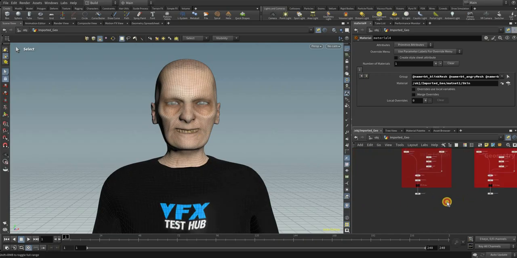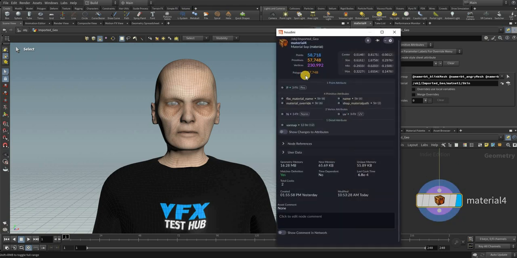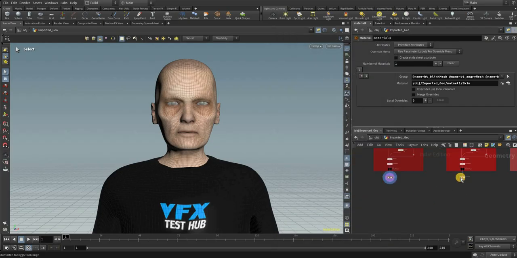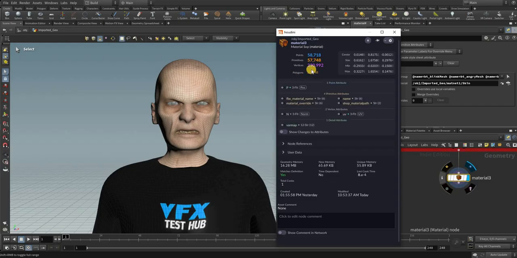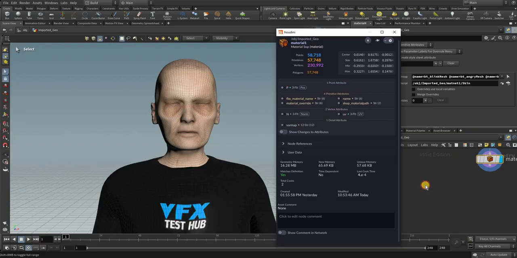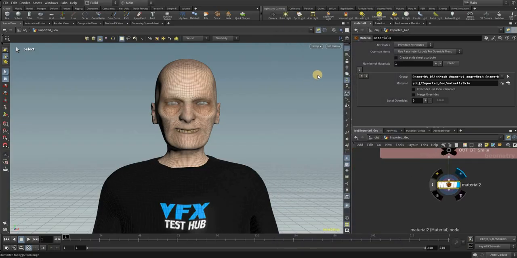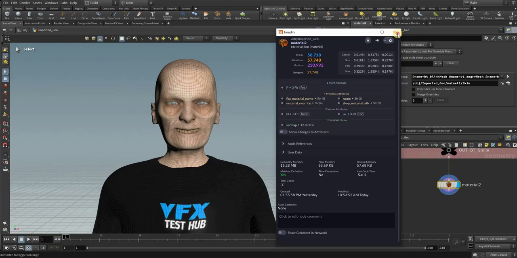Now, since these are variations of the same mesh, they have the same poly count. So this face mesh has 57,748 polygons, and this creepy smile, this angry expression has 57,748. And if we check the third one, the blink, it has exactly the same poly count, and the fourth one, once again, has exactly the same poly count.